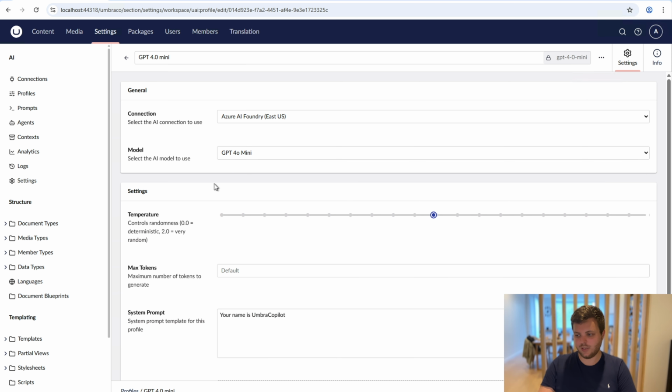ourselves. They have this concept of profiles, and profiles match a capability with a model and with a set of configuration. So in this case, I've created a GPT-4o mini config. I've tied it to my connection that I've created, my AI Foundry, and I've chosen from one of the many, many available models that exist.